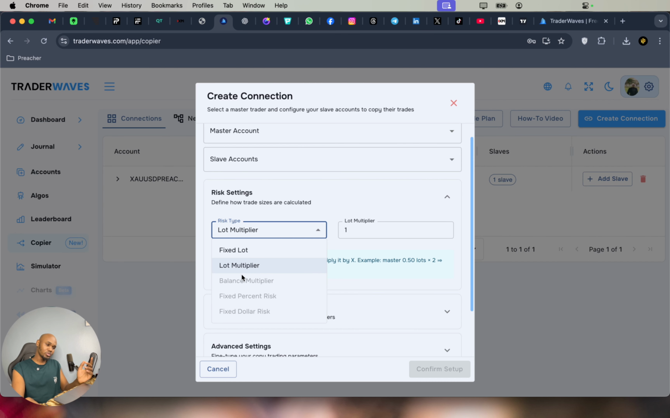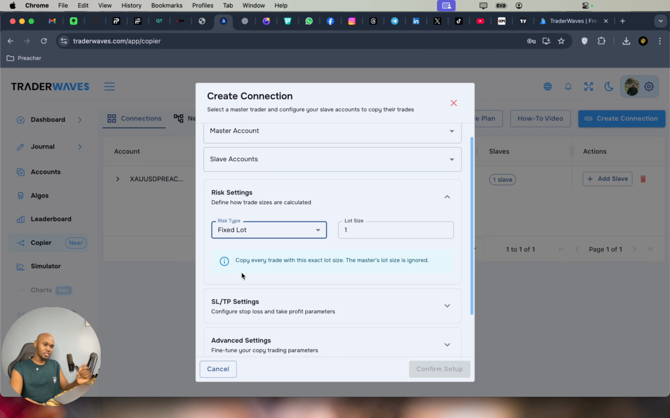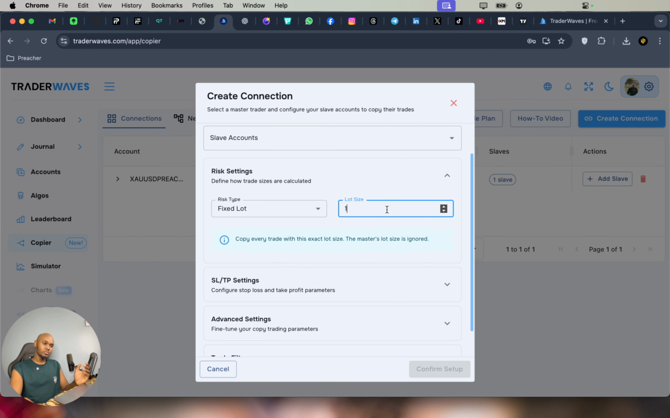Then we have these that are going to be coming in, I believe, in a few weeks or months from now, depending on how fast the team is working. Balance multiplier, fixed percentage risk, then the fixed dollar risk. These are not yet available, but they are showing us in the system that these are coming. Personally, I love using the fixed lot because I'm trading one pair, so I don't have a lot of things going on. I just want full control. That's why I use a fixed lot, right?